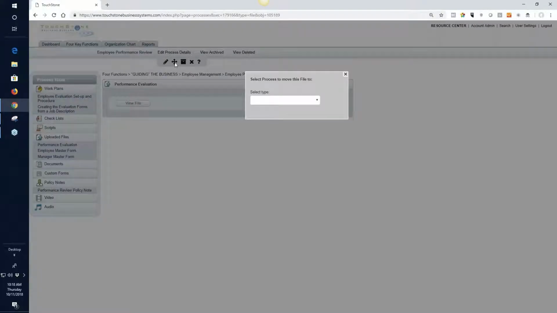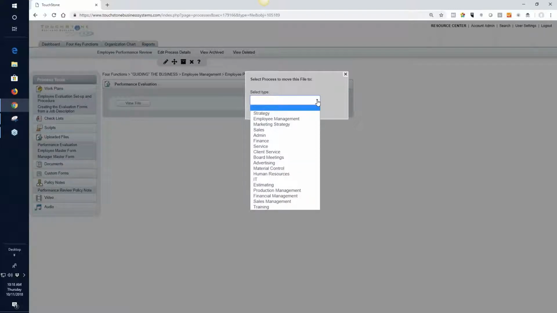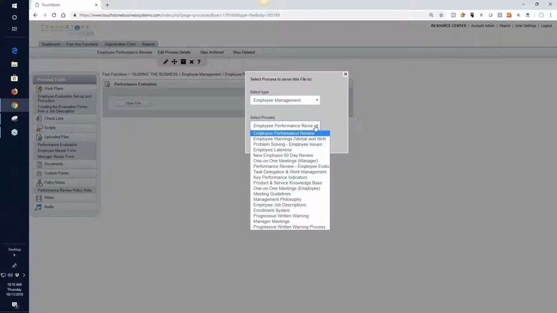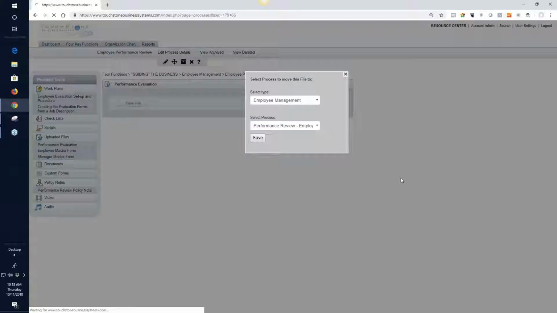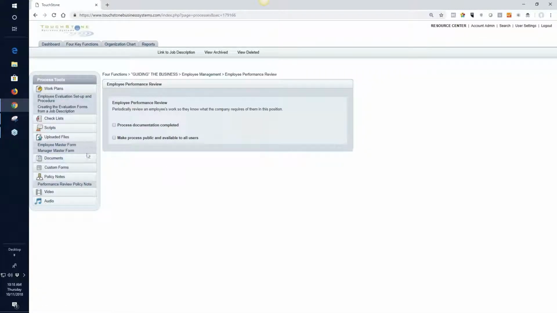What this looks like when I select it is I'm going to see a drop down here, and these are all of my sub-functions from my 4 functions list. So I'm basically looking for the process that I want to move this form into. I choose the sub-function that it's in, and then I hit the drop down. I would choose my own performance review process, or the one that you want to move it into, and then you hit save. Then TouchStone has just moved that file out of this Workplan, or whatever it is, into that other process.